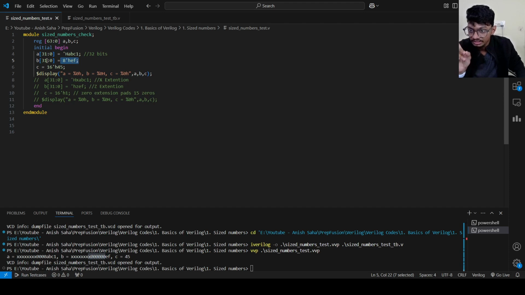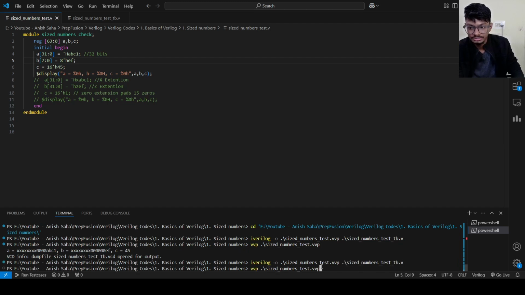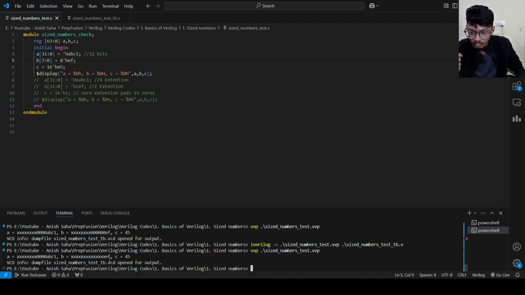Now if I change this to 7, basically an 8-bit number, and again compile this and see the output, you will see now only E and F are there and all the others are X. Basically I gave it an 8-bit input, hence the others are X. It was not the case in the previous case; it was storing zeros up until the last 32 bits. Okay, this is for B.